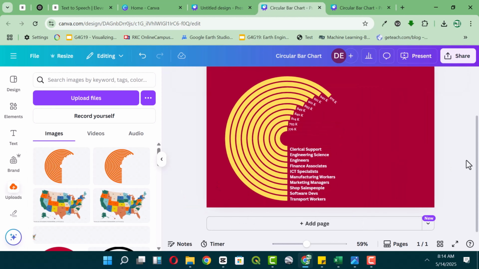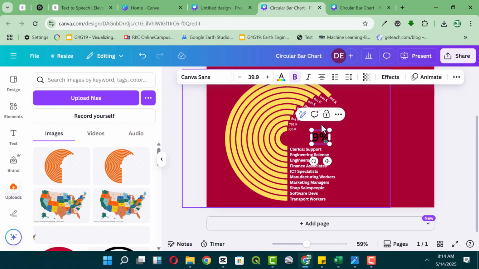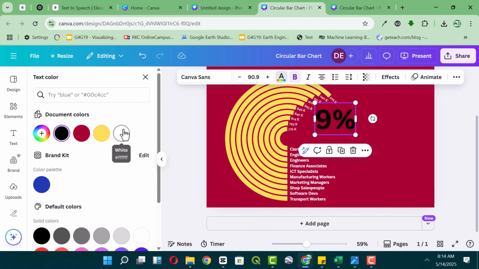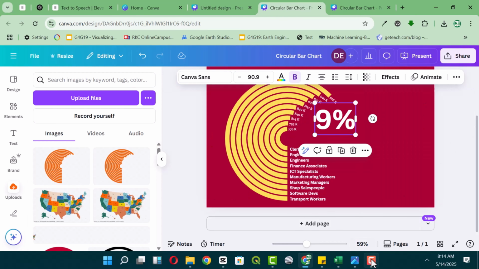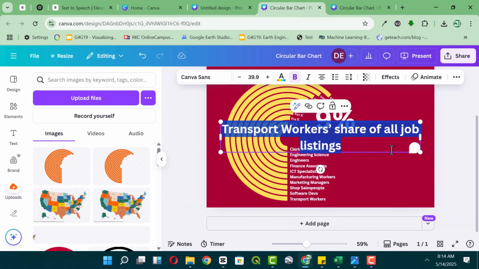We can also draw attention to individual data points. We can't highlight individual data points directly on the chart, but we can draw attention to the largest segment. For example, transport workers, which accounts for 9% of the data. To do this, insert a text box and add 9% in a large font as a visual callout. Then, add another text box with the caption, "Transport workers' share of all job listings," and format it a bit.